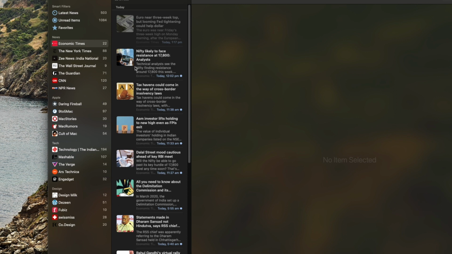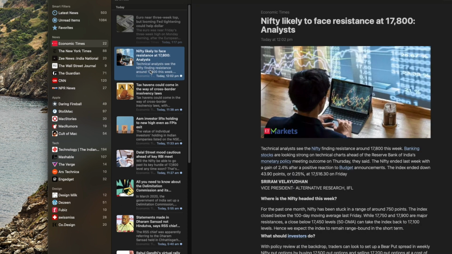So every morning when I go in here, I can go ahead, check Economic Times, New York Times, or I can go into the Apple based news and I can just click on one of the news. Like I like this news over here. Nifty likely to face resistance at 17,800, says the analyst. So this is from Economic Times, and this gives me such a beautiful view over here.